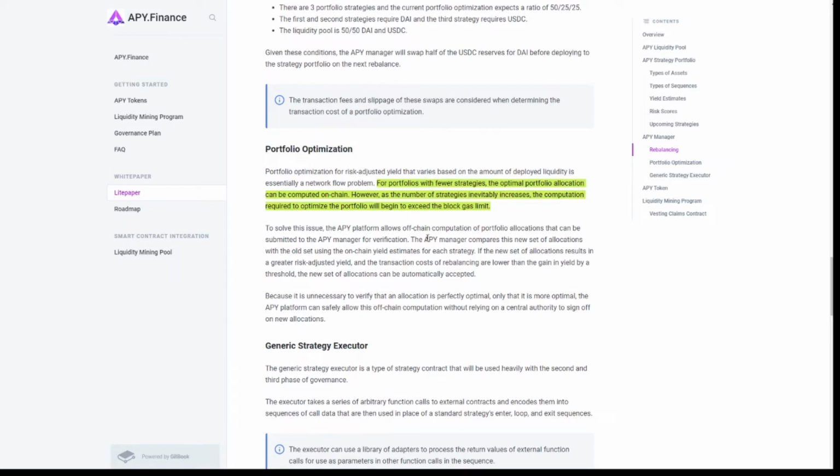That's why they try to solve this issue by allowing off-chain computation of portfolio. So the question is, who can enter with the off-chain computation? Will there be rewards? Will this be decentralized, or will it be centralized? This is also a question I have, and it is not very clear to me, so I hope they will reply to my email on this subject as well.